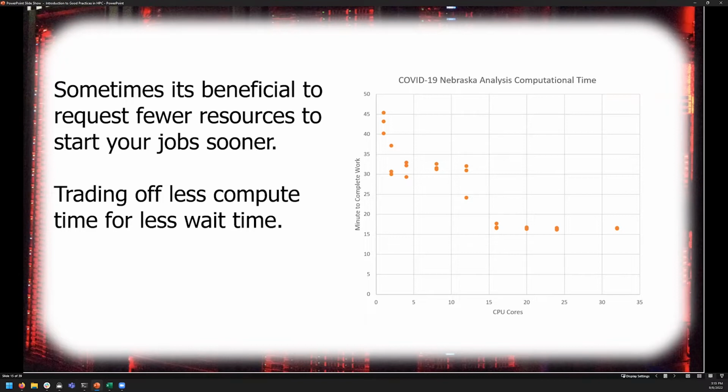But as I was running this, the wait time for each job was getting significantly greater, to where it was actually faster for me to request fewer resources and have a shorter wait time but a longer runtime. And so it balanced out to where I think about 8 cores had the least wait time but still executed faster in total. So that is something to take into account.